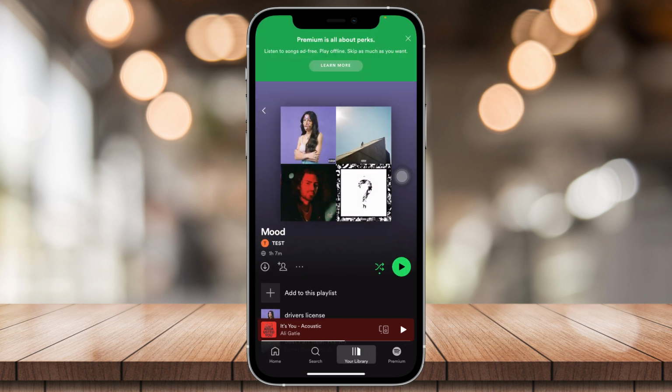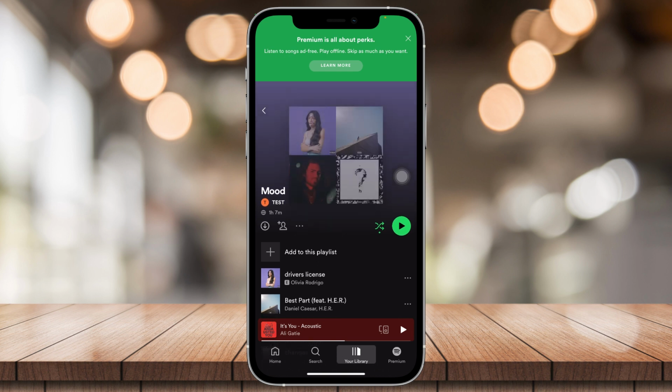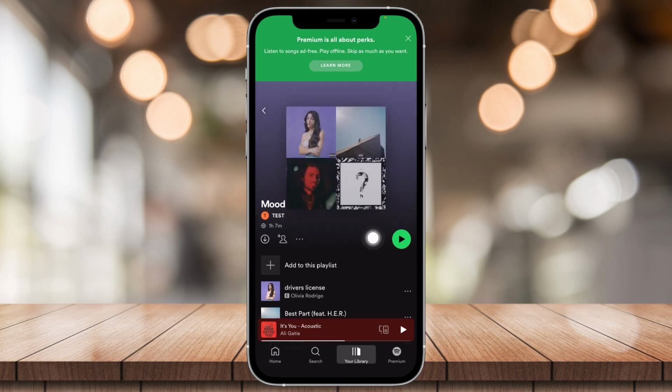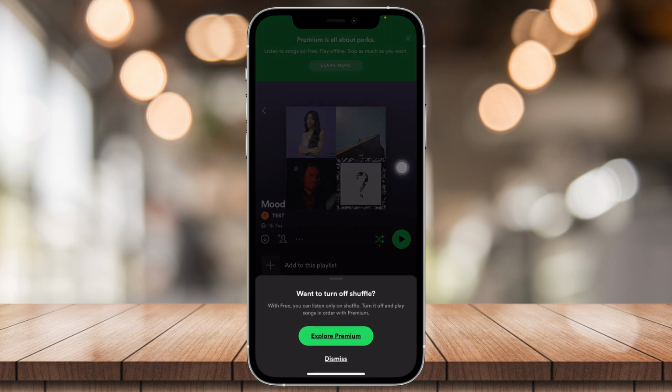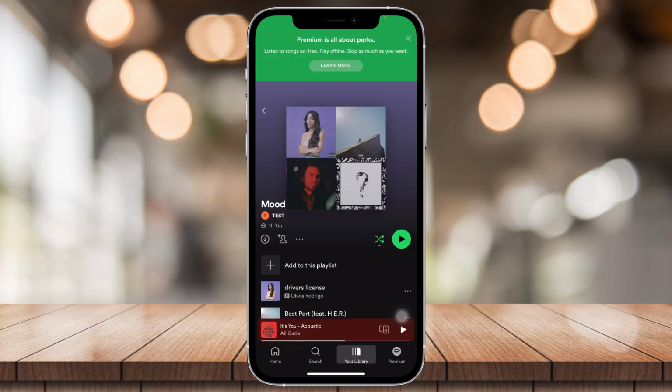and then once you play it here, as you can see, there's a shuffle button. Now the shuffle button, it mixes all of your songs and plays them randomly. So just tap on that and it's gonna be gone. But I'm sorry to say, you're gonna need premium if you want to unshuffle it on your phone. But I think when you do it on PC, it doesn't get shuffled.